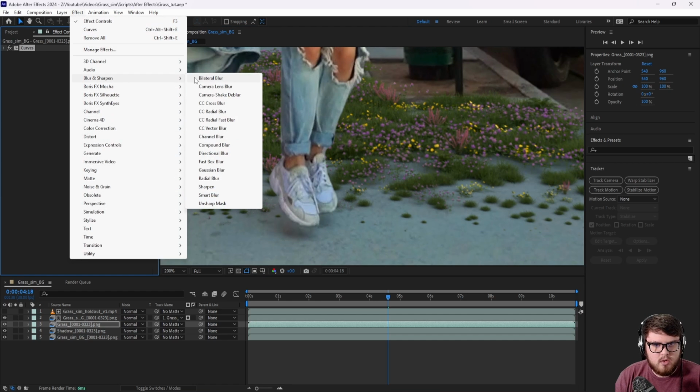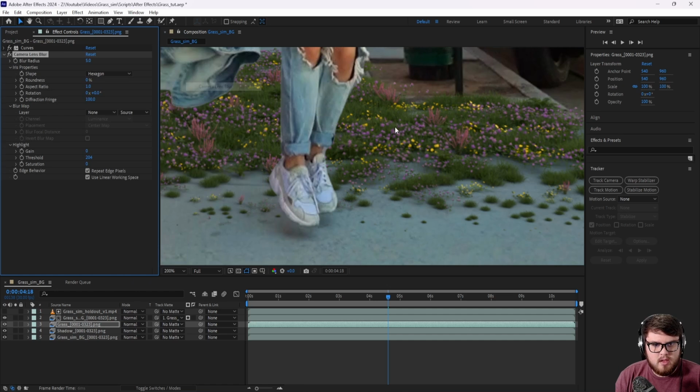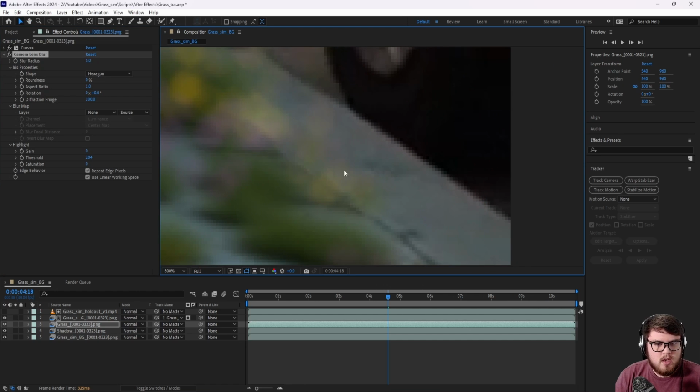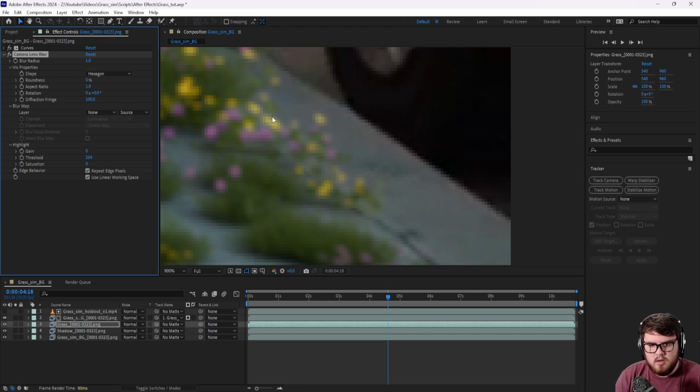So I'm going to go to Blur & Sharpen. We'll add some Camera Lens Blur just to defocus it to the focus level of the actual real world. So down here, I think it's a little bit too big. So we'll go to 1.